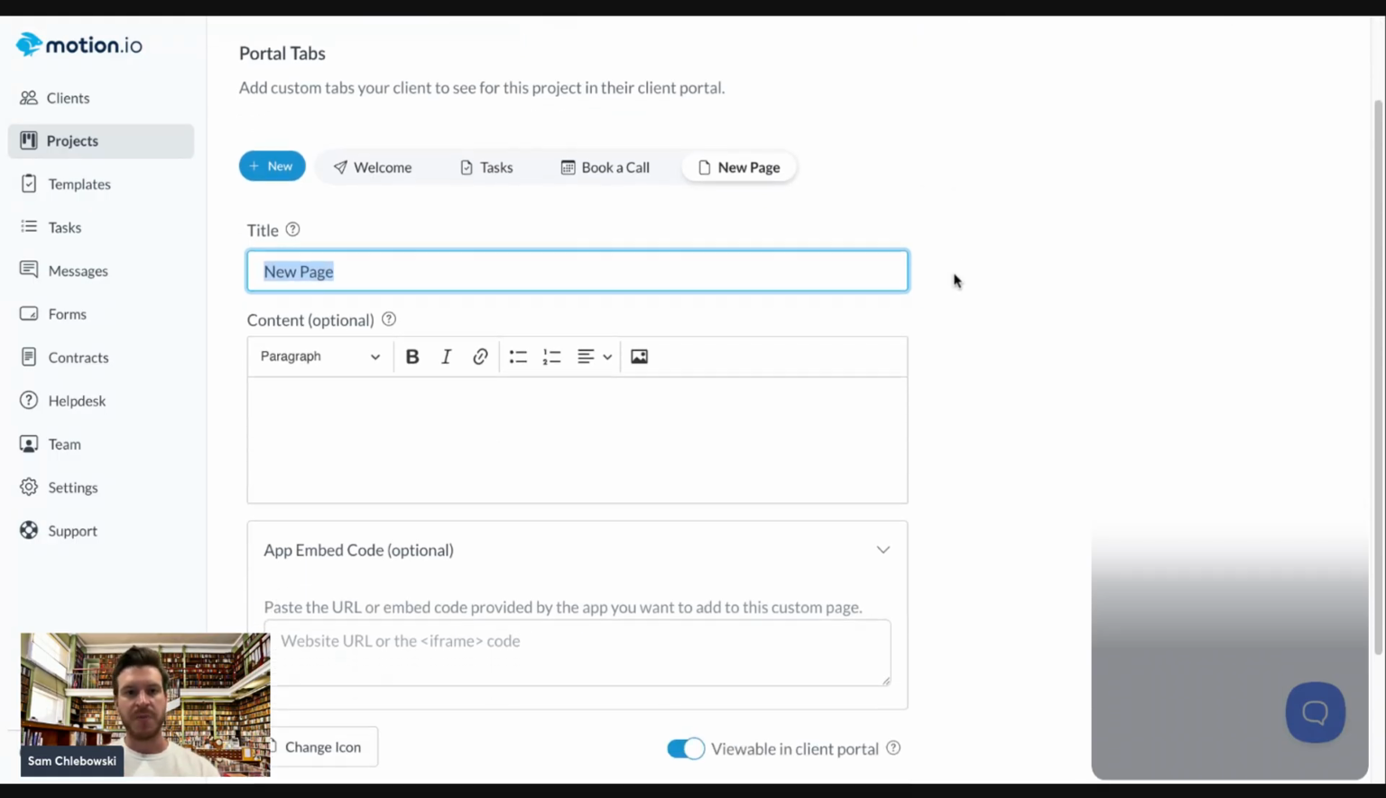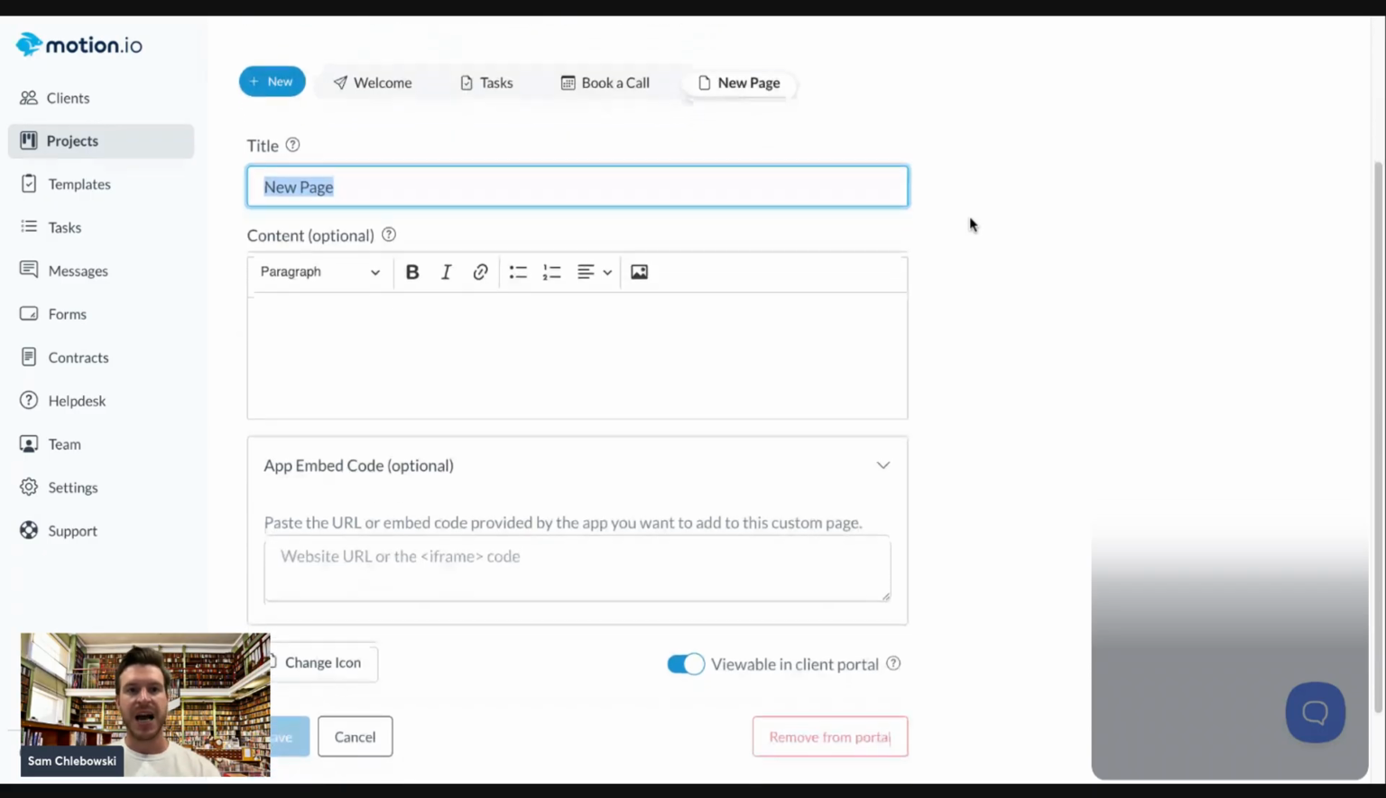So let's say, an example of something else I might have a portal tab for is I could maybe embed a website with some similar homes. And just for the sake of example, I will go ahead and embed something here, which is just a Zillow listing, or just a Zillow page. So if a client wanted to look at this at any point, they could.